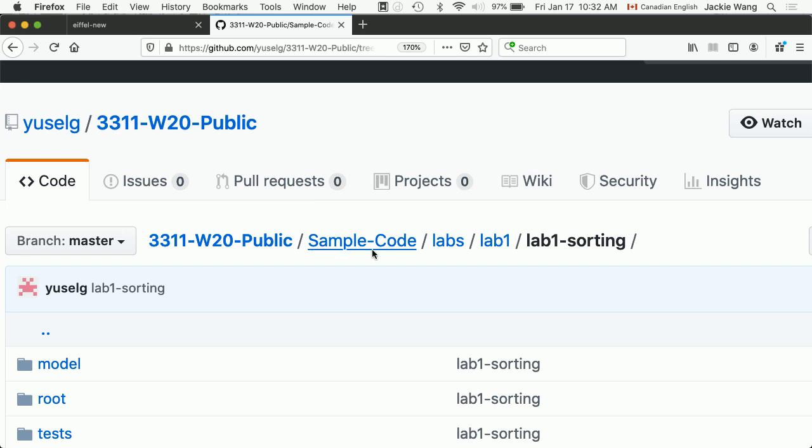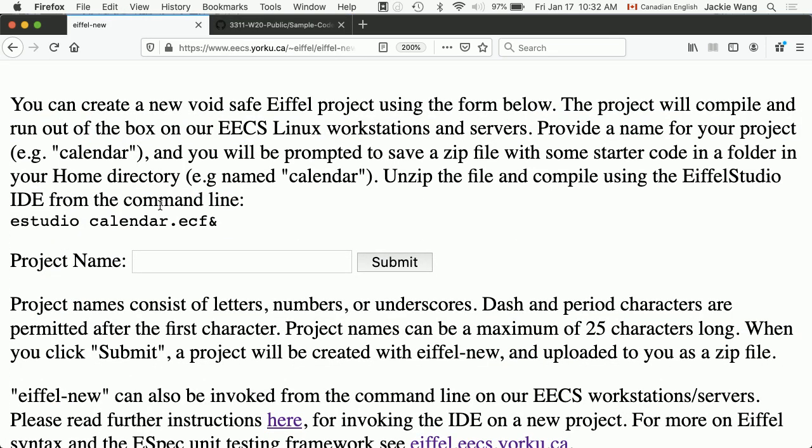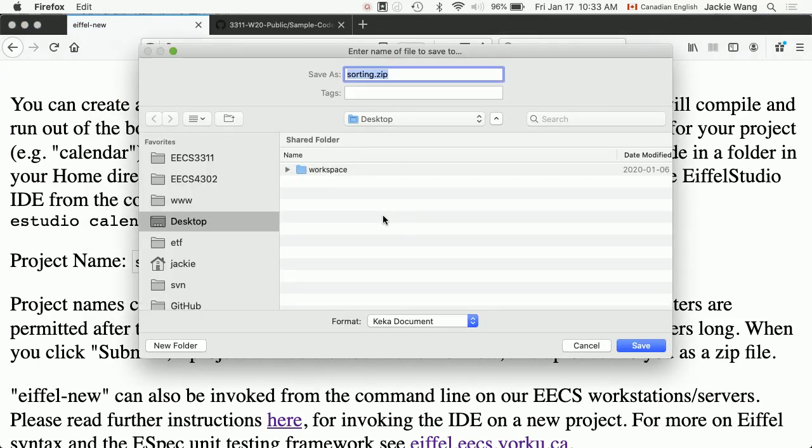Okay, first of all, according to your lab 0, you can create a new project for EiffelStudio. Just go to the eiffel new website. On the terminal, you can also type eiffel new. Both work. Okay, let's go from the website. Let me call that maybe sorting. Okay, and then I'll say submit, and then it's going. Let me save it under my workspace 3311 and save it there.